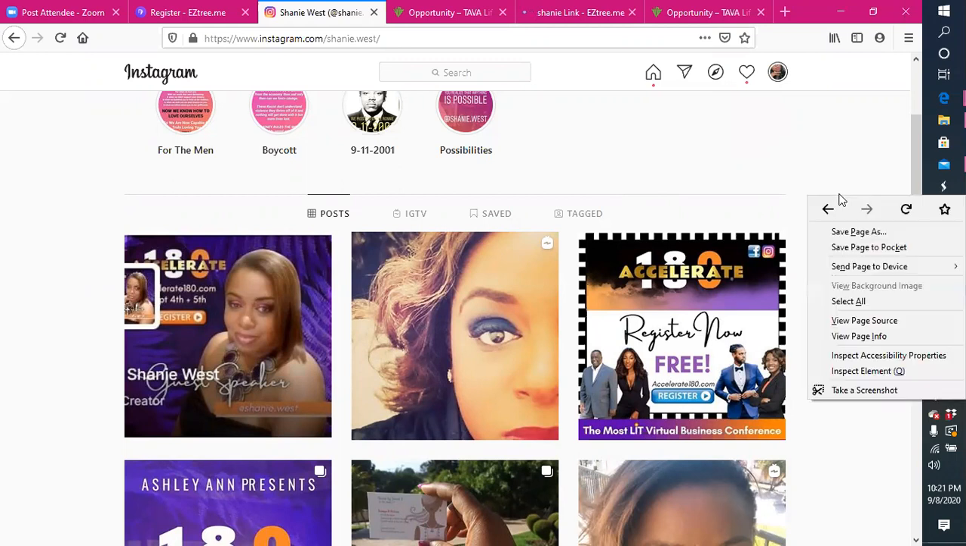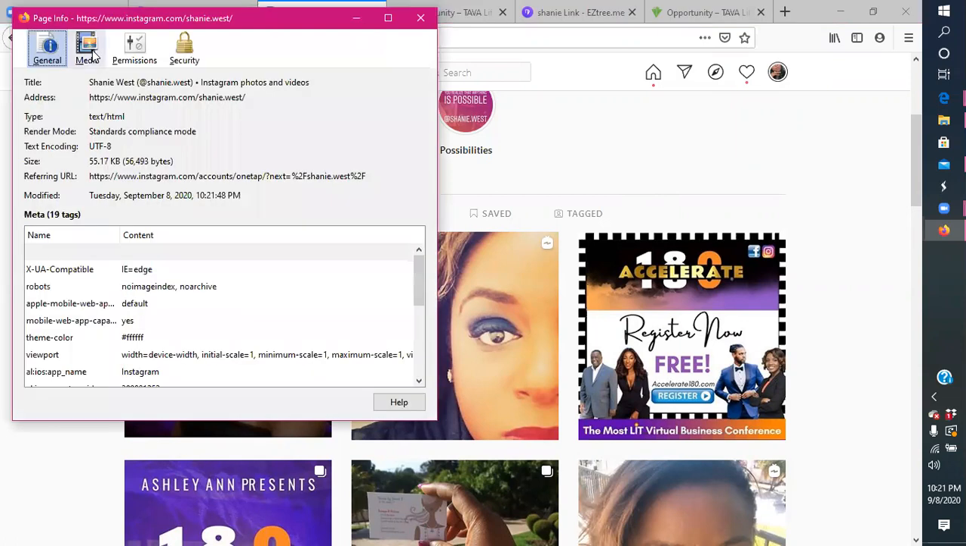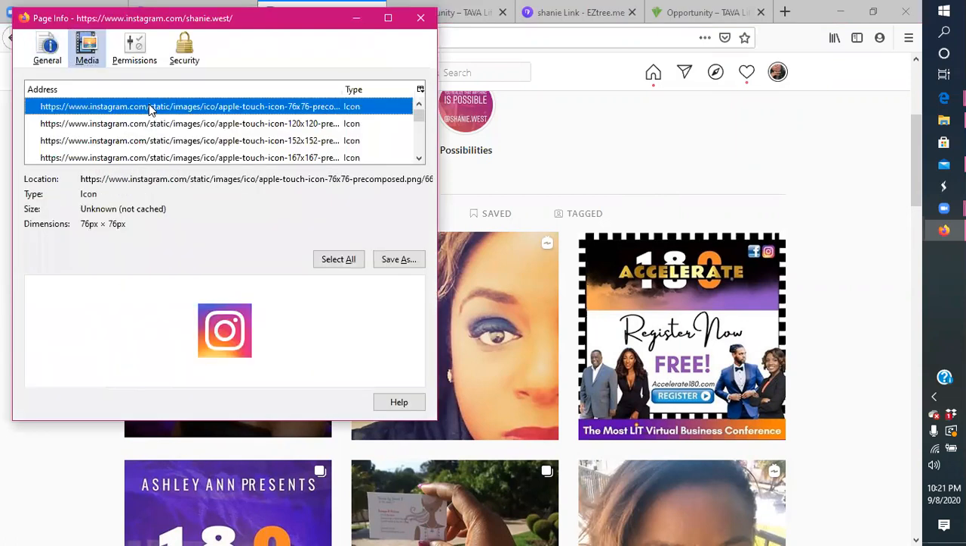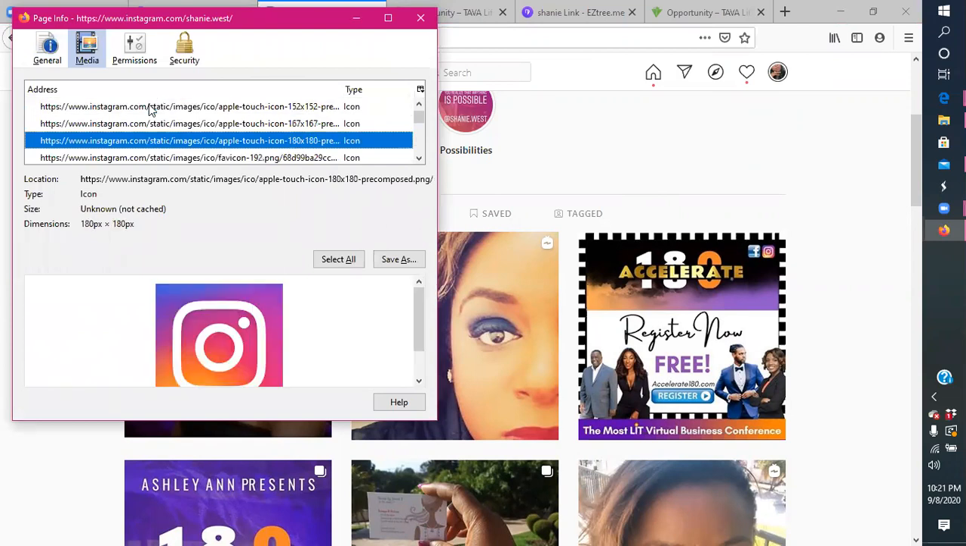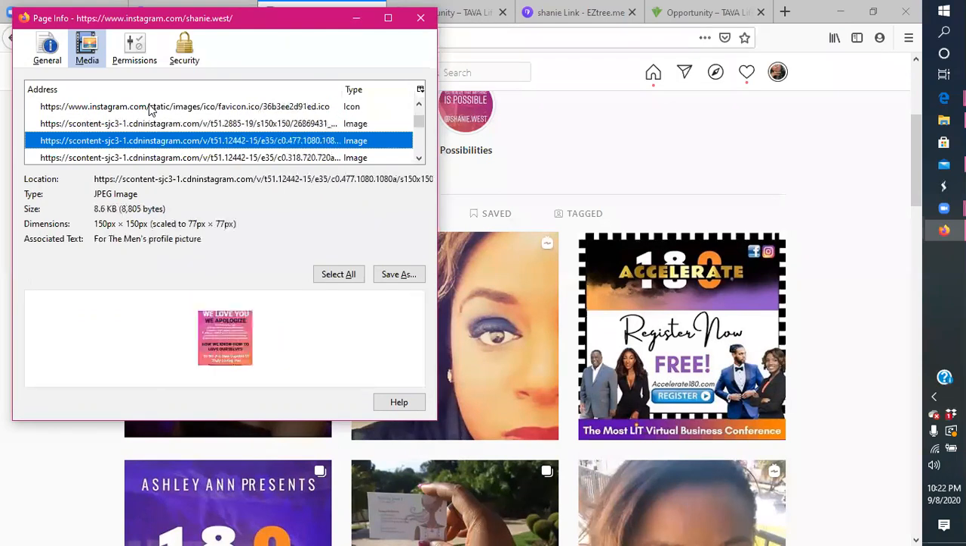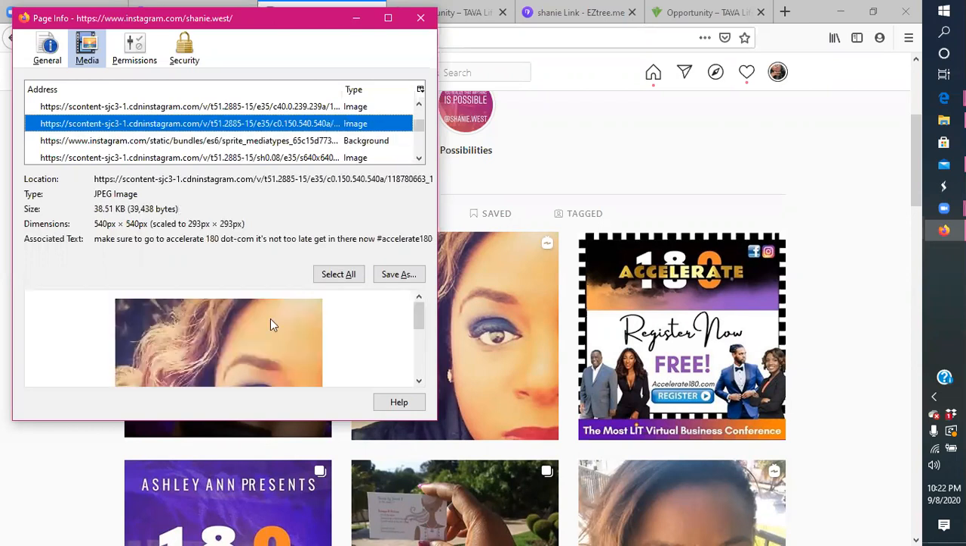You right click on the page, click view page info. Now everything on this page is going to come up. Instagram icons, all kinds of different things. Now if you want a larger image, you're going to want to click on the image, and there it is, what I want. You'll still have to go through all of these other pictures on the page to find your image.